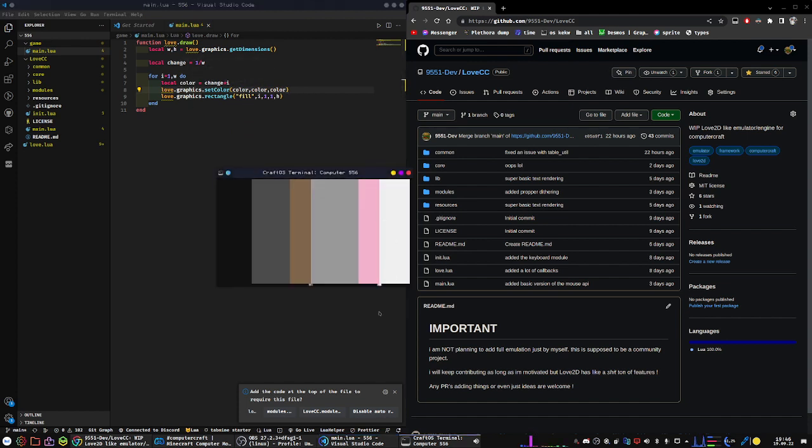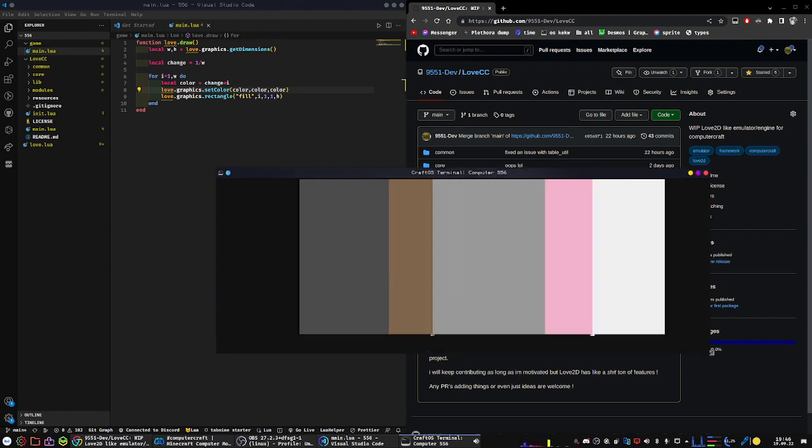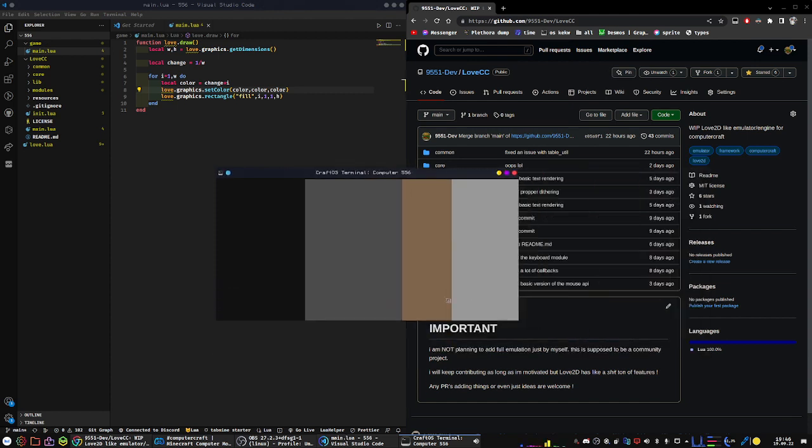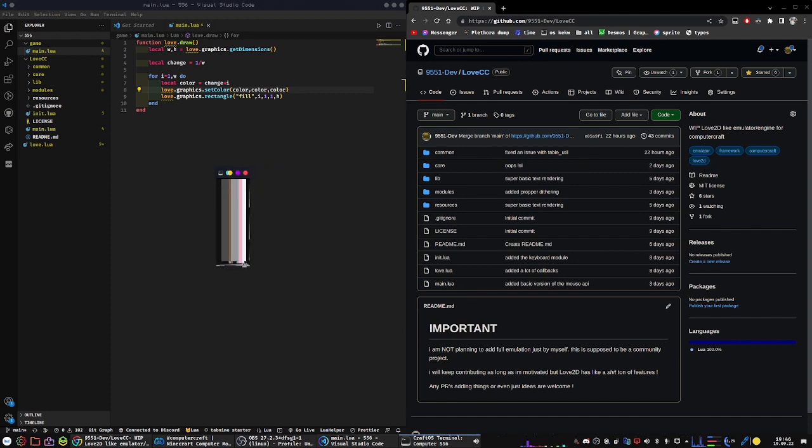Yeah, as you can see, it doesn't look very nice because in ComputerCraft you only have 16 colors, and these are the ones it finds closest to what the gradient is supposed to be. But as you can see, the scaling works really well.